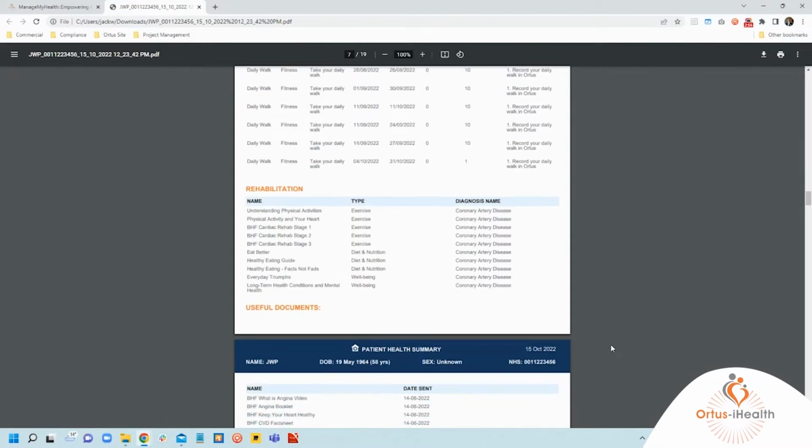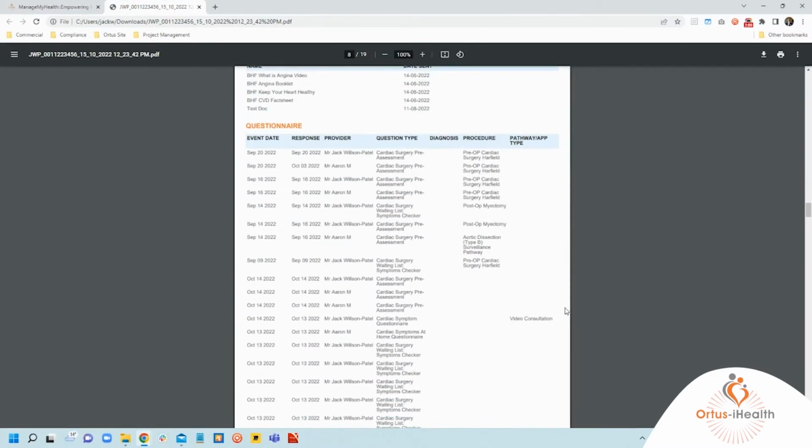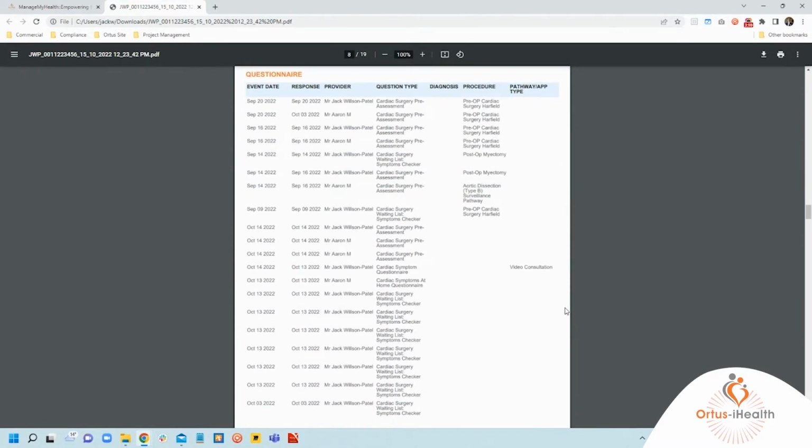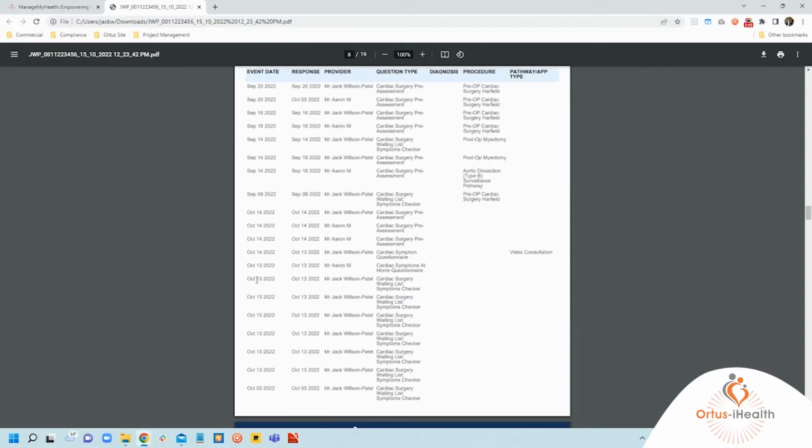You're also able to see if a patient has been sent rehabilitation or useful documents to be accessed, and when they were sent, and the associated diagnosis as well. A history of questionnaires that the patient has submitted are available, including the response date from the patient, who it was sent by, and the questionnaire type.